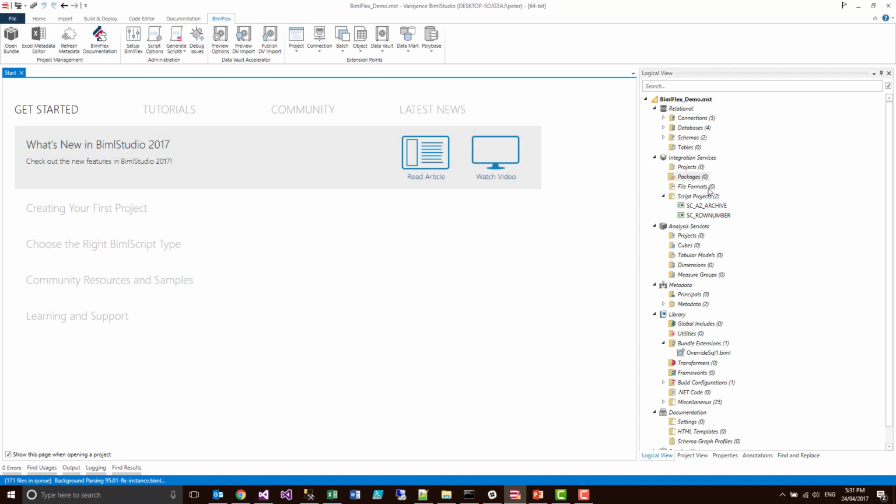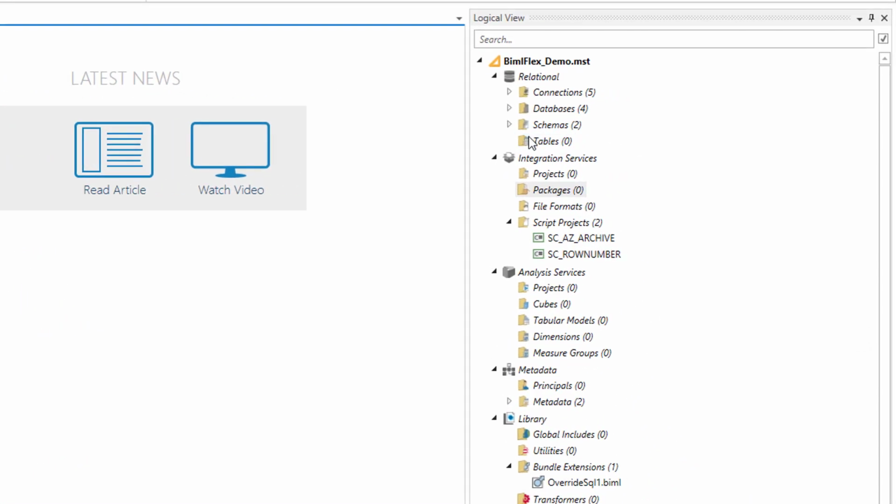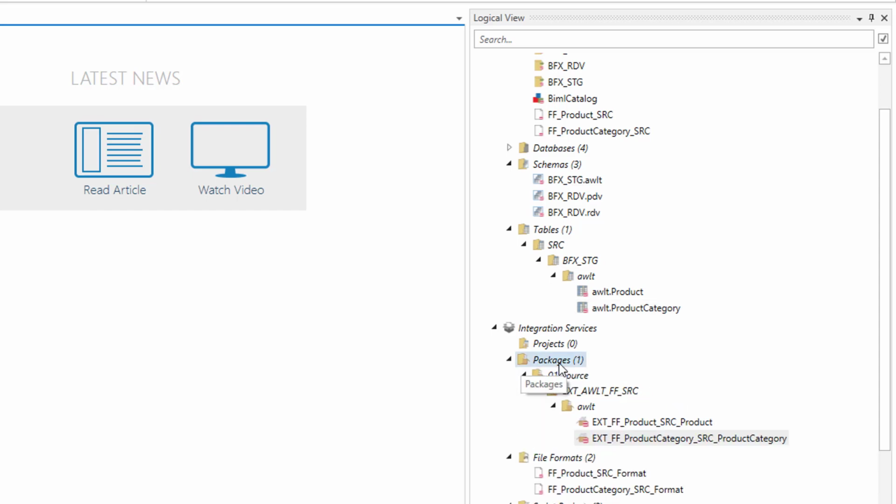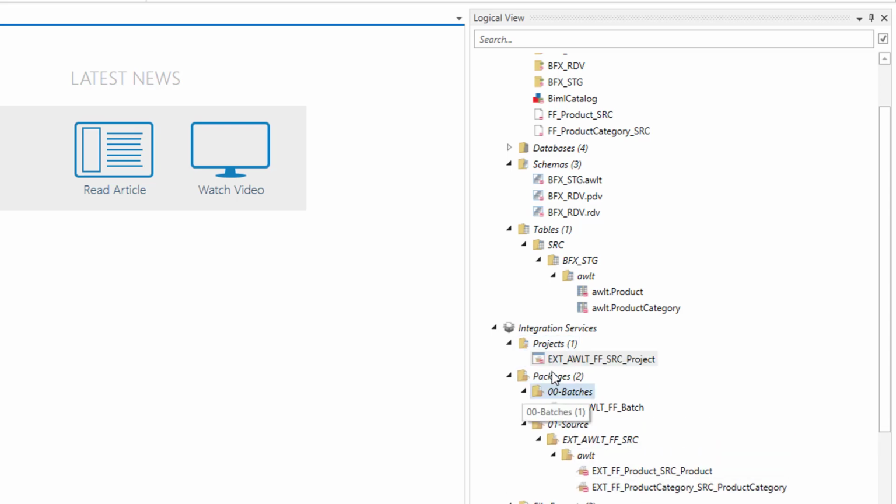and connections. So if I refresh this, I'll get my file. So I'll get my two tables here that I'm going to stage. There I've got my two tables that I want to stage, and I'll have my package dropping in here. There's my file formats, and I'll have my package coming in here, and the project will come in shortly, and the batch. So there's the batch and there's the project to load these two file formats.